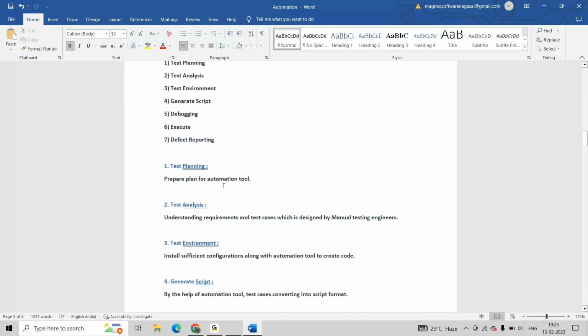So what is test planning? Test planning is nothing but preparing a plan for automation: which tool I need to take and which programming language I need to take. This comes under planning. And the second one is test analysis. Analysis means we need to analyze what to test and how to test.